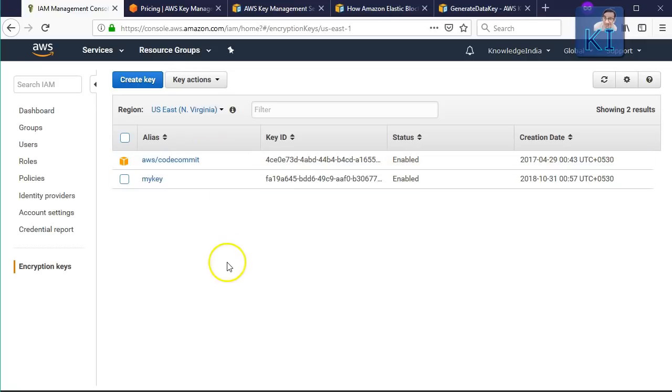So this particular key is getting used for the CodeCommit service, right? Same way you can have such keys for S3, for Redshift, for different services. Whereas the key which you create, you'll be able to give a name to it, right? And you can go ahead and create multiple keys. Understand that when you create keys, you get charged. I'll just show you quickly about the pricing as well.